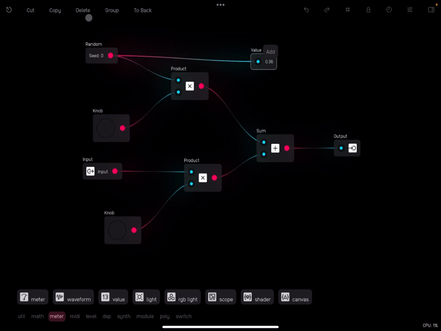Okay, I'm going to stop here. I hope you enjoyed this short tutorial. Now you know how to create inputs and mix them up inside a module yourself. Okay, see you next time.